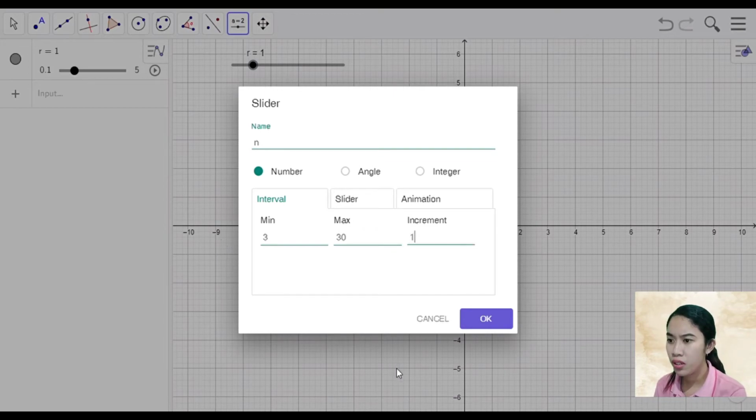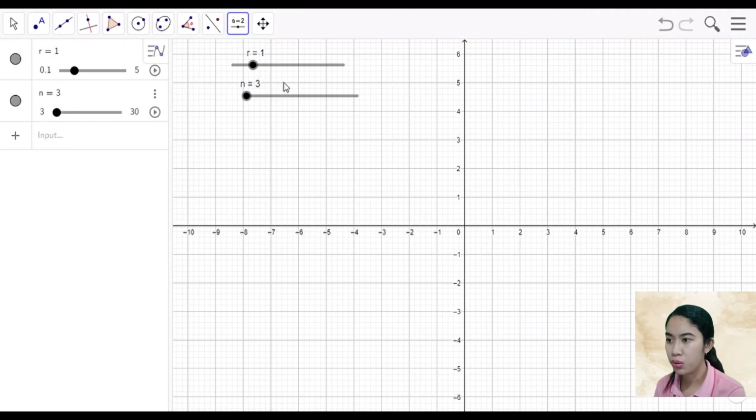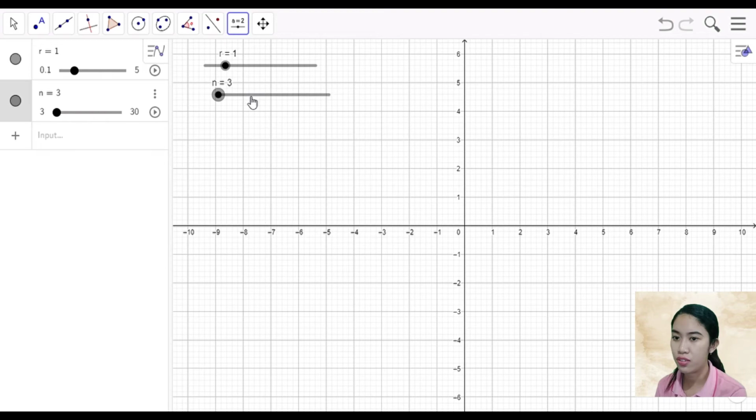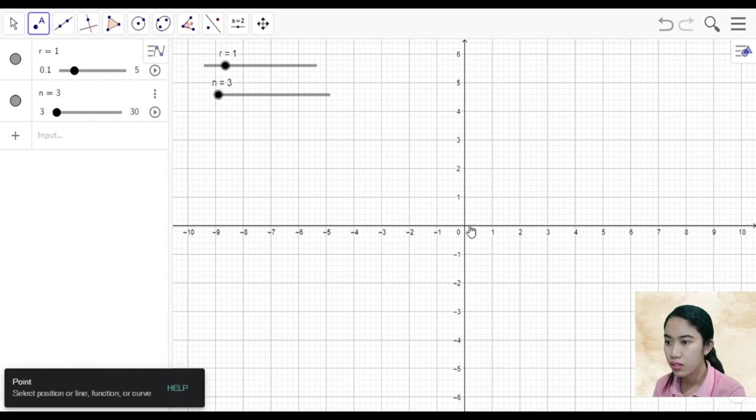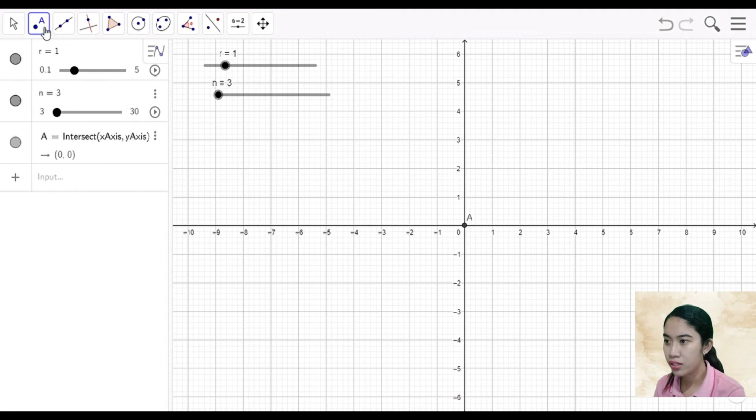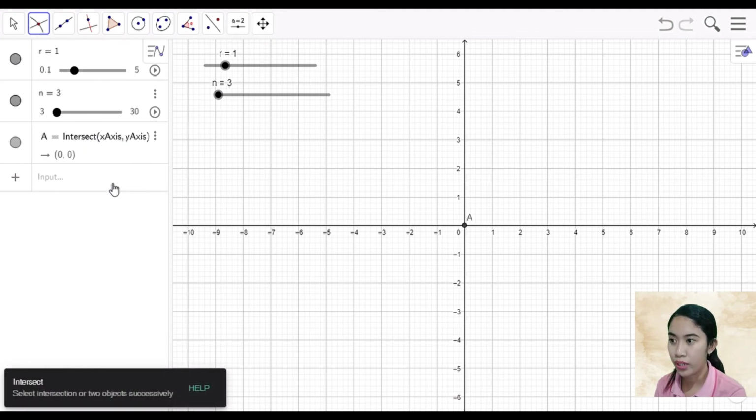The reason you are creating these sliders is that R is for the radius and N is for the number of sides of your inscribed polygon. The next step is to create a point A on the origin. Then click on the intersect tool and make sure that it intersects the X and Y axis.